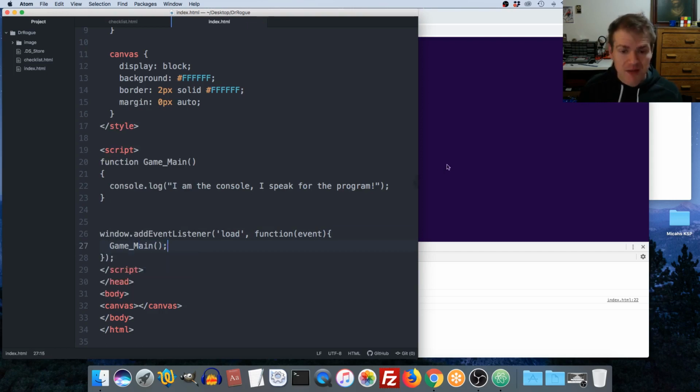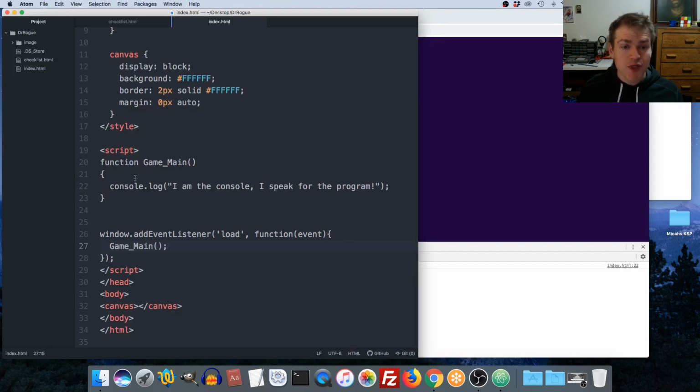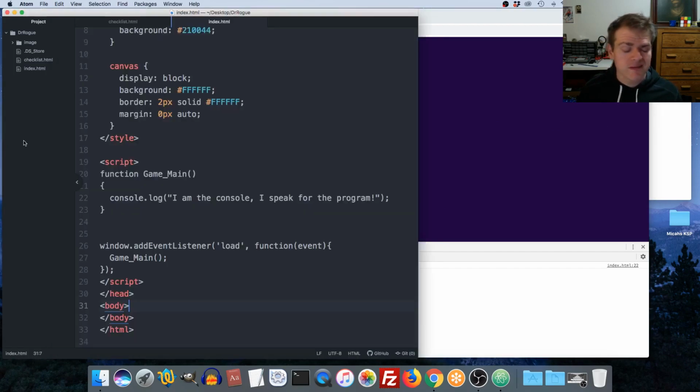We're going to save. Now reload. And then you can see our line is running automatically, which is good. So now anything we do in game main will just kick off on its own. I'm going to get rid of this canvas now. All right. Cool.